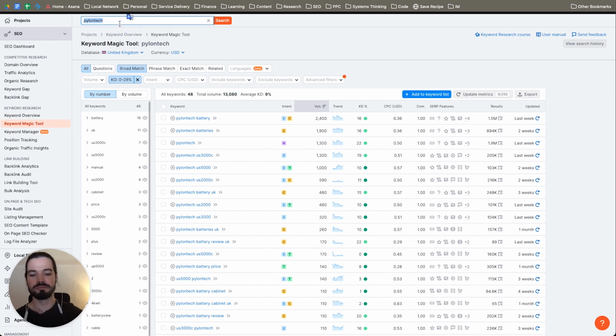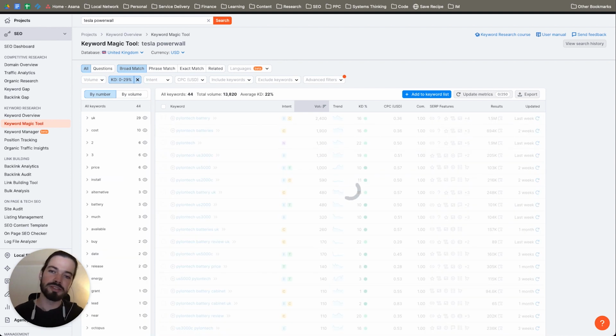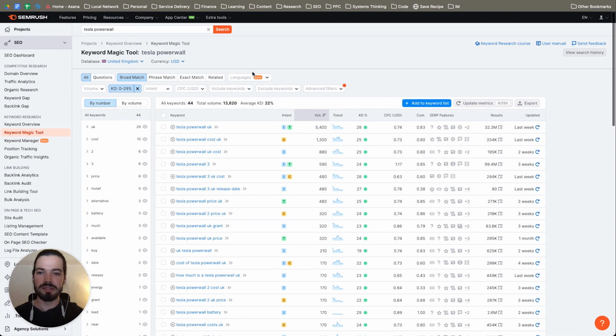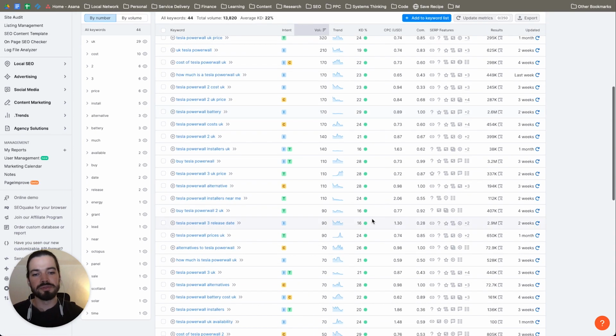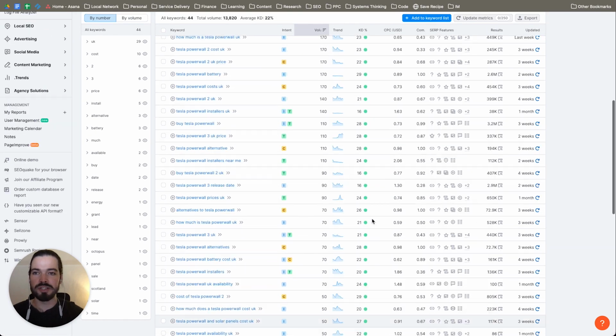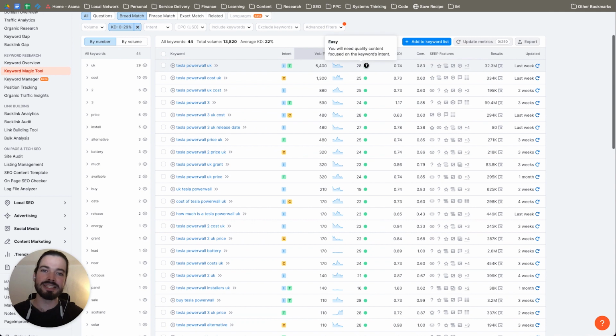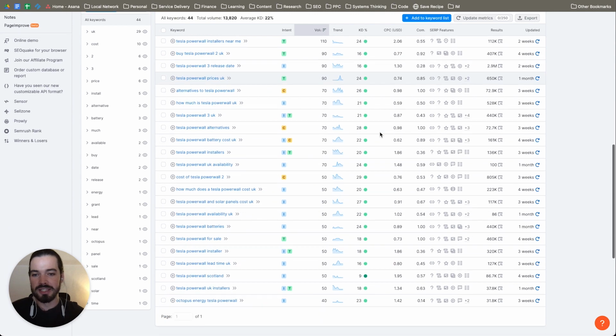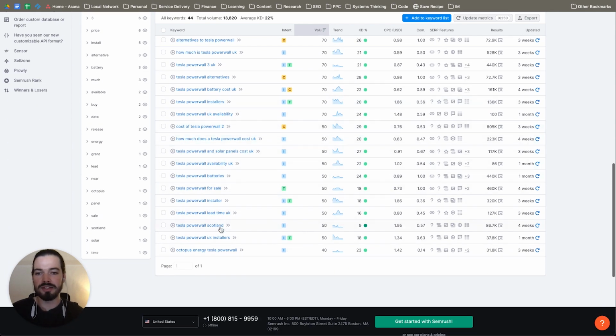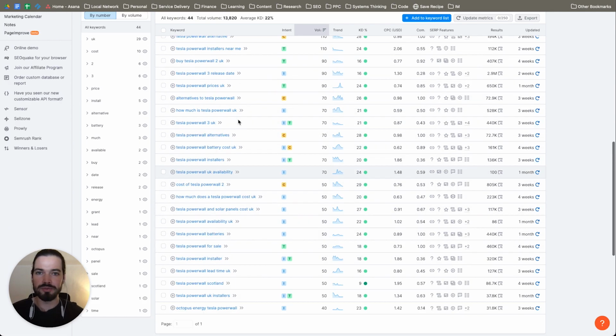Something like, if we look for Tesla Powerwall, it's going to be much higher competition, higher search volume as well. But there are other keywords in there as well. So actually, it's not that much more competitive. We're into what SEMrush considers easy rather than very easy, but still doable. So you could build out a lot of content here around Tesla Powerwalls.